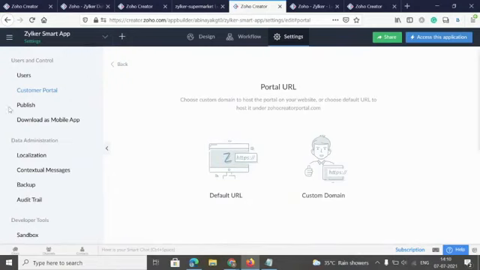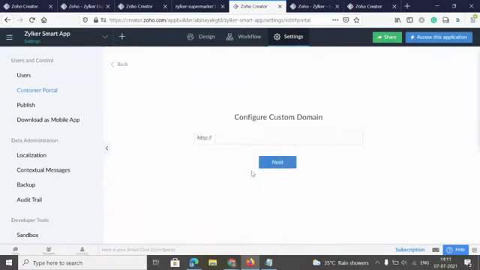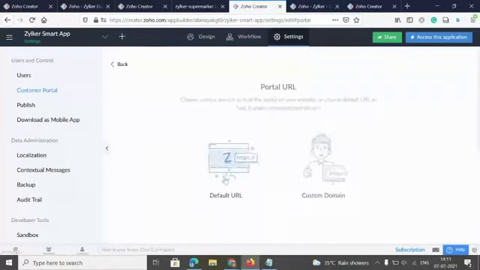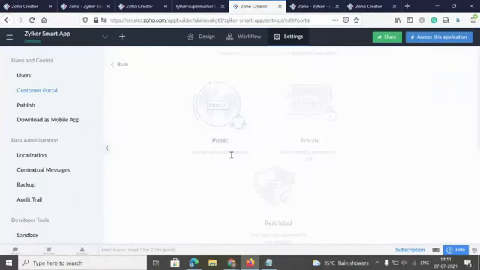So how do we create a portal? Here is the procedure. Here you have this default URL, and if you've got a custom domain and want to go with it, you can. And this domain needs to be a verified domain. And let's go with this default URL now.